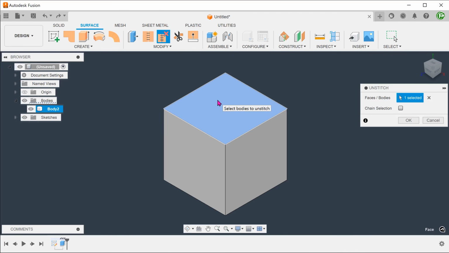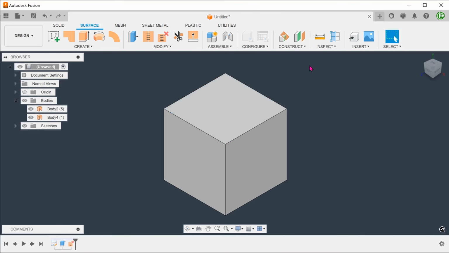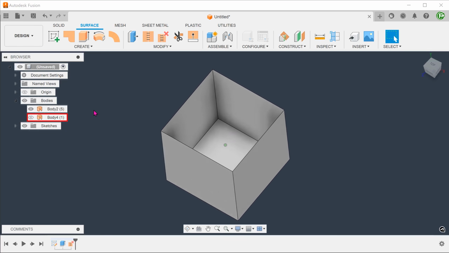Select the face in question. This face becomes unhooked from the rest of the faces. You can think of this as opening a box.